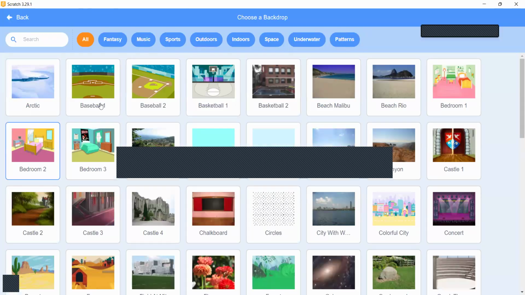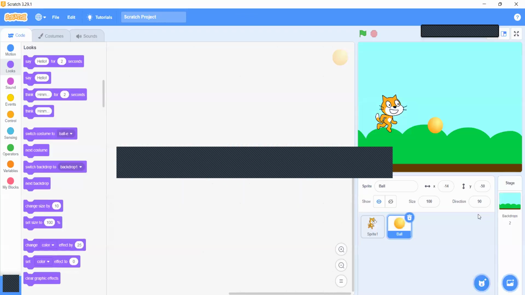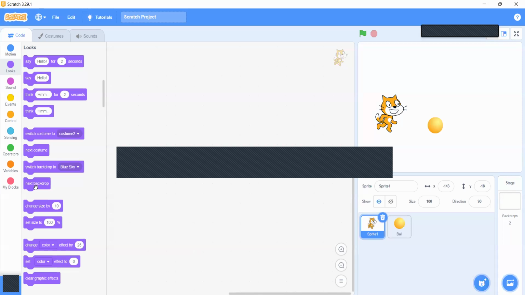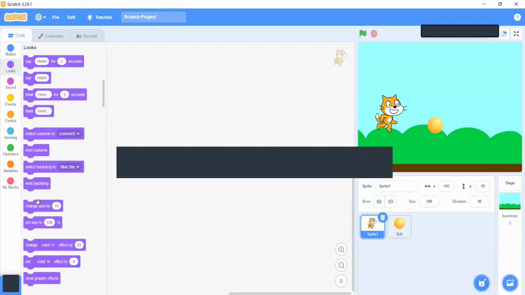Let's choose, for example, the blue sky. Changing backdrop or next backdrop: if I'm starting up here, I'm having two different backdrops. So if I press next backdrop, it will switch the backdrop for me. Now changing size will let the Scratch sprite change its size.